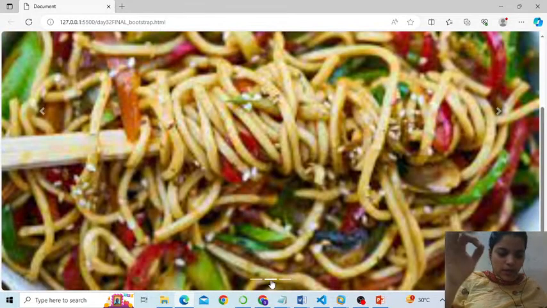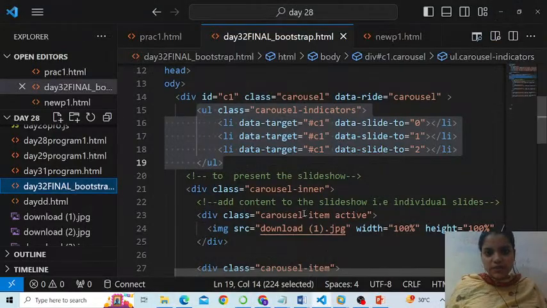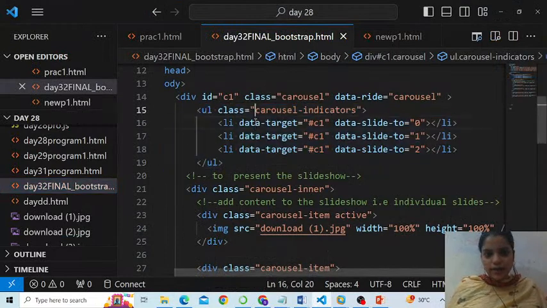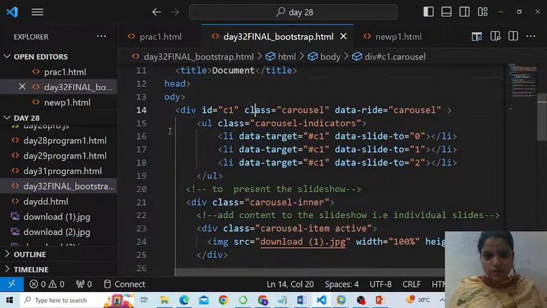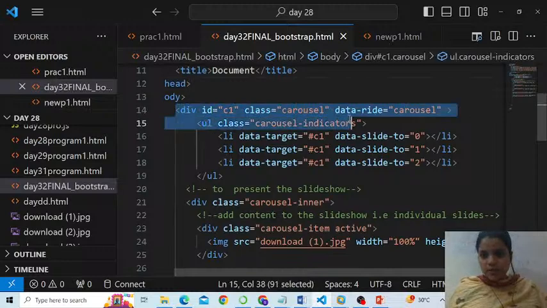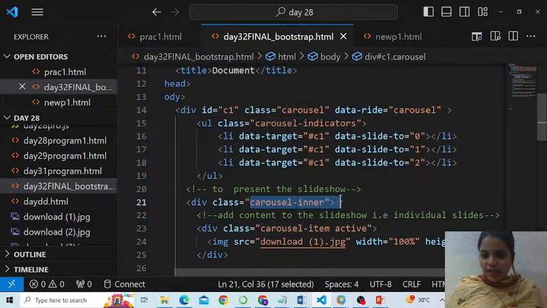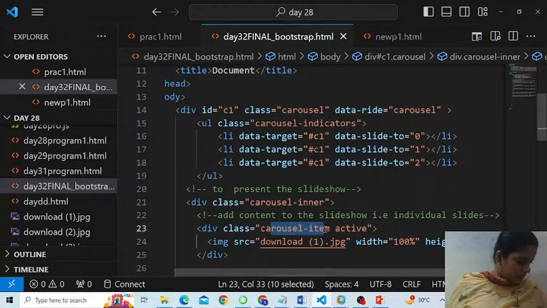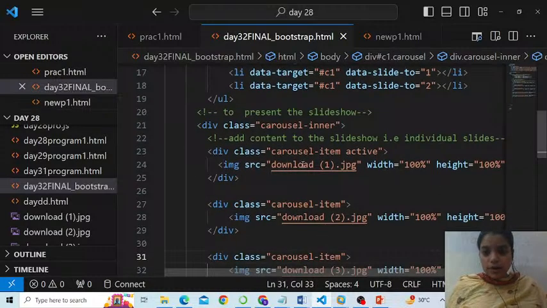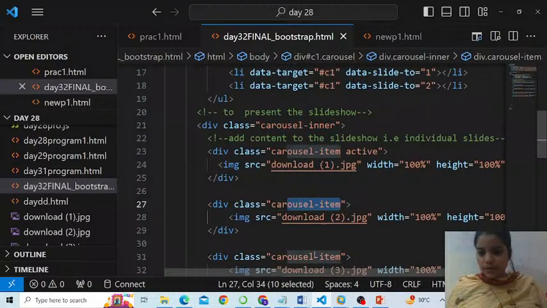So these are indicators. Tell me overall, in short, how did we code all this? We started with this day 2 final bootstrap, and this is the entire code of the carousel, right? First of all, we describe the class carousel. Inside carousel, we have carousel-inner, which presents the slideshow, and the carousel-inner has many slides which are called carousel-item. Indicators understood, thank you. I hope carousel items are also understood. One carousel-inner can have a number of carousel items. Am I right? So these are the different things you can do with the carousel.